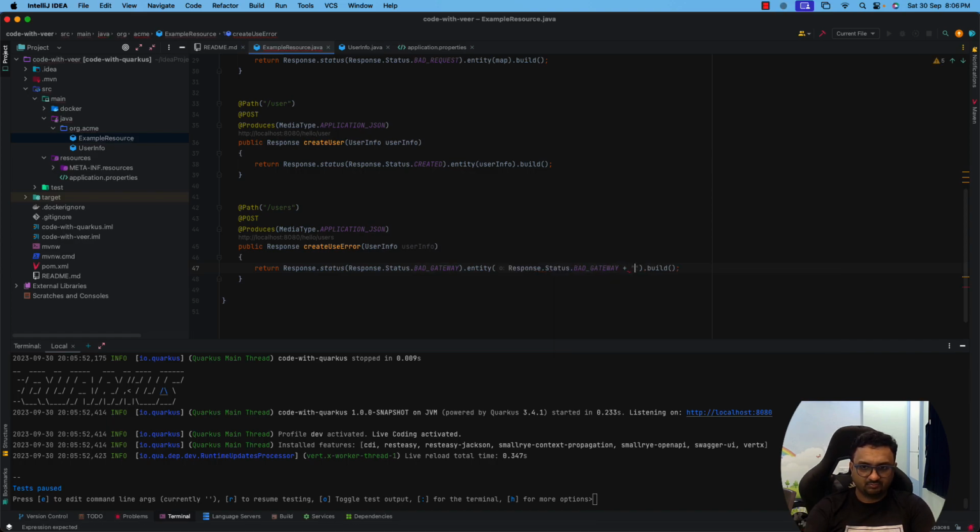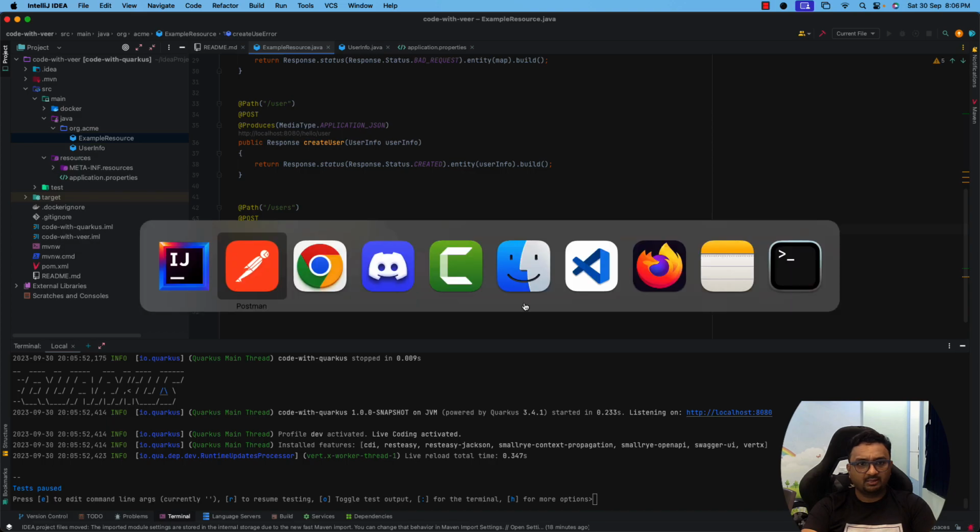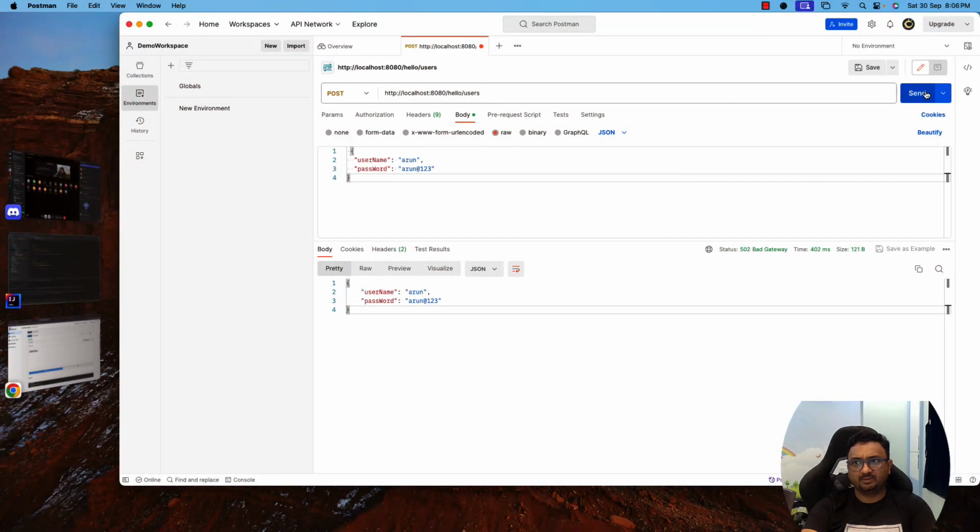Plus some message. Let's say I wanted to pass the message as received an error from server. Okay, and it's a string, right? So you have to change the media type to plain text. Okay, and if I go back and execute again, it returns you bad gateway, and it will give you a string as well. Bad gateway, received an error from server.